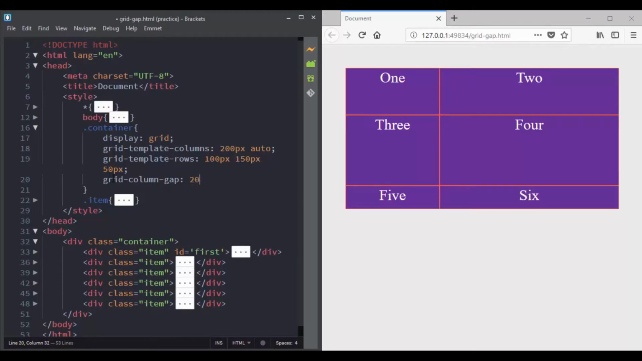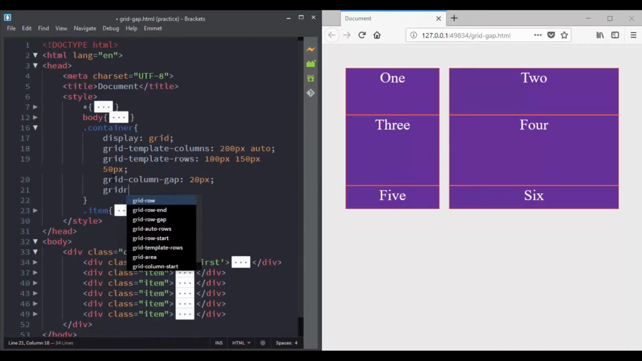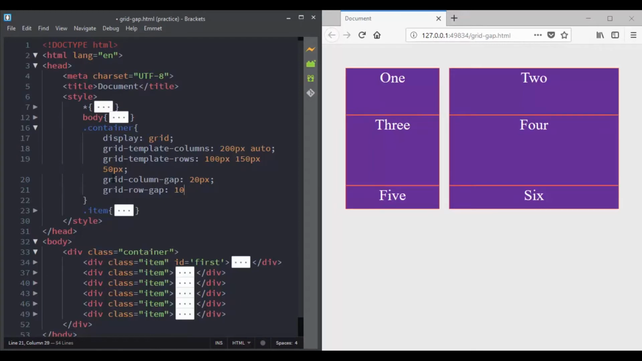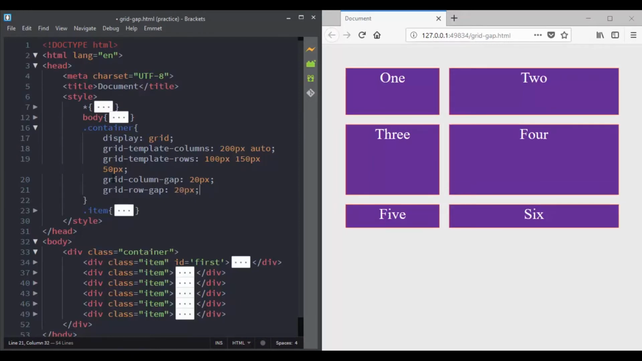So let's try something like 20 pixels, and now we are having a gutter of 20 pixels between the column tracks. Let's move to the next property, which is the grid-row-gap. So here I'll type in grid-row-gap and set a value of 10 pixels. And now I just created a 10 pixels gutter between row tracks. If I set a value of 20 pixels, we will have a 20 pixels gutter between row tracks.